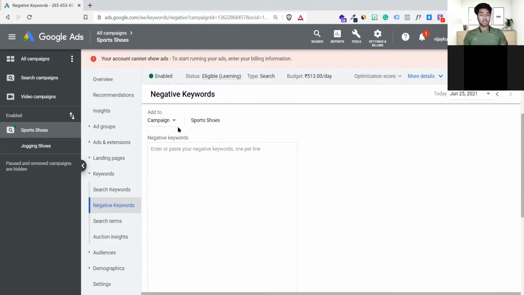Where you want to add, suppose this is the campaign level setting. There are two types of setting: one is campaign, one is ad group. Ad group is our ad set. Suppose in one we are running ads for sport shoes, jogging shoes. Another one is ice shoes, or maybe waterproof shoes, another type of shoes.